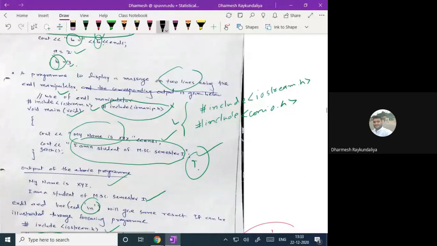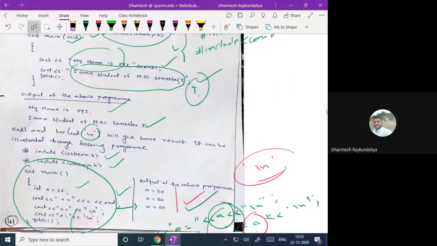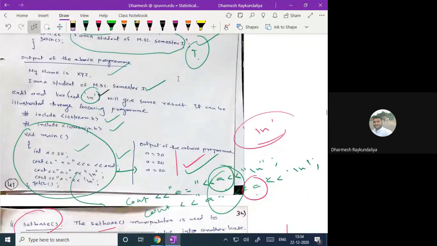In the last lecture we have seen that if you don't want to use endl, you can use the non-graphic character \n, that is also for a line feed or a new line. So this is the program we have. We have given a equal to 20 and we have printed cout << "a equal to" << a << endl, and if you are using the \n and writing in this way, the output will be this.